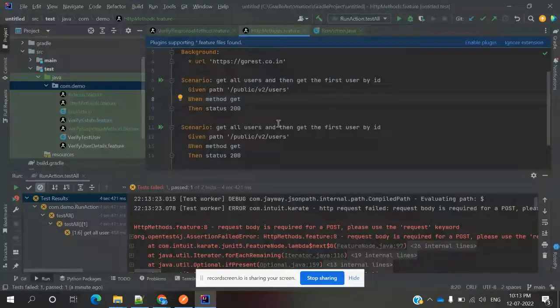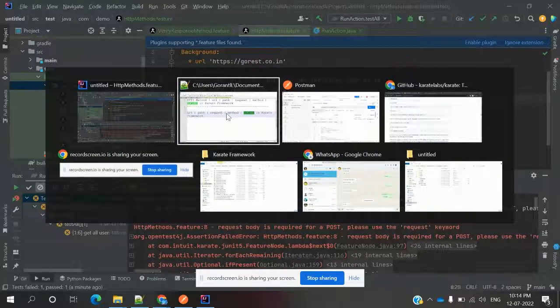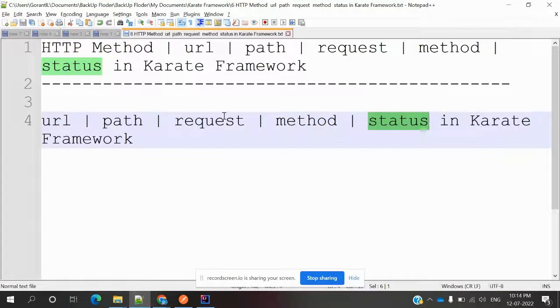And the next one is status. Status is basically for verifying the response of our endpoint, which is the API we have, right? That API request, which status it is, like 200, 201, 400, 500, what status it will give. We are going to use this status for that status verification purpose. This is a simple example for these HTTP methods in the Karate framework.